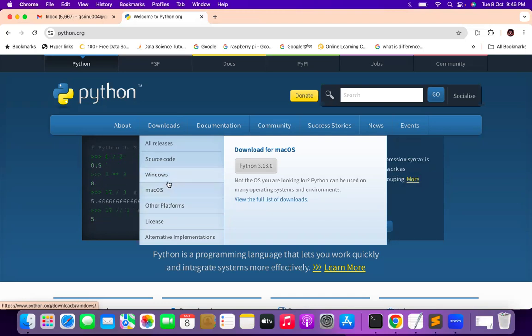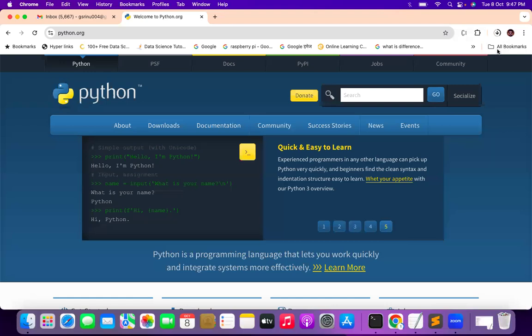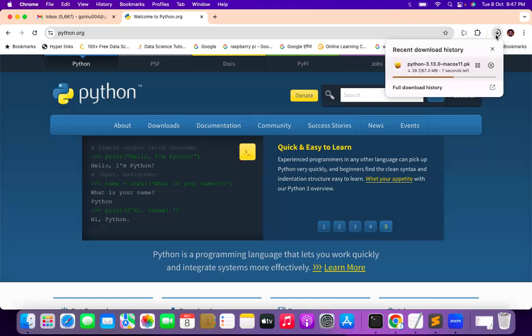I'm basically using Mac, so I want to go for Mac. But in your case, if you are using Windows, you have to go for Windows. In my case, I'm going for Mac. The latest download is Python 3.13.0. Just click on the button. When you click on the button, the software starts downloading on top of the desktop. Can you see that? My software is downloading on top of the desktop.